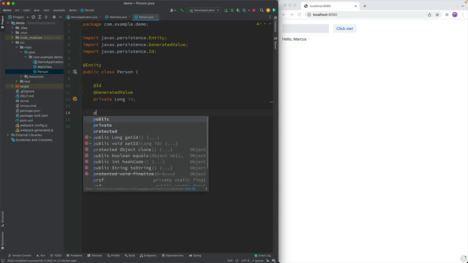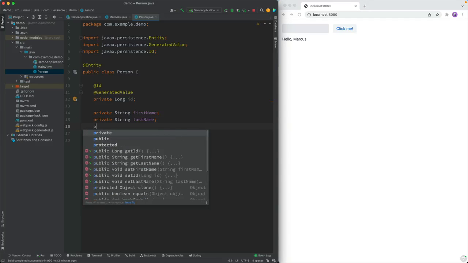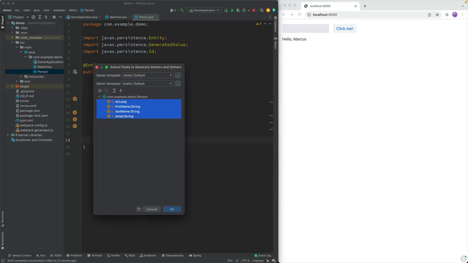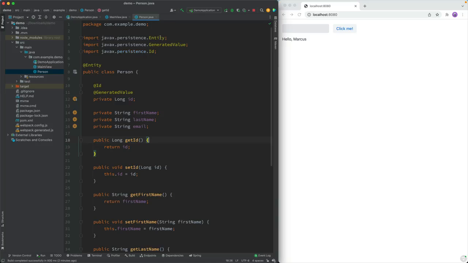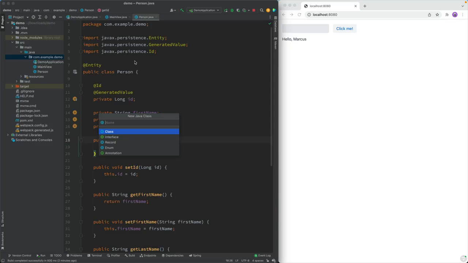Then we will have a private string for first name, private string for last name, and a private string for email. Surprisingly hard to type and talk at the same time. Right, so we're going to generate getters and setters for these, and that takes care of our basically data model. Then we'll create a repository so that we can persist and fetch these from the database. And this we can call person repository.